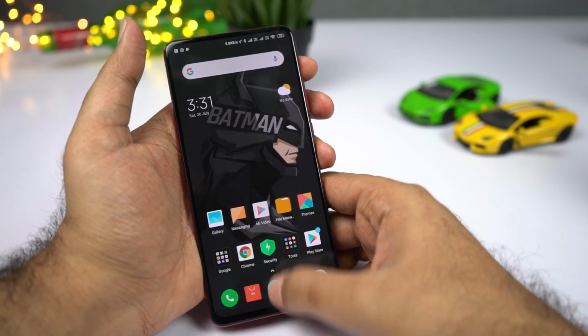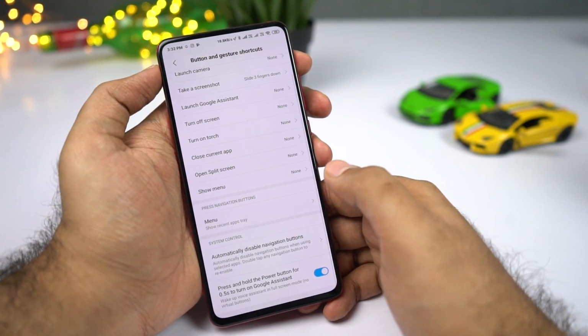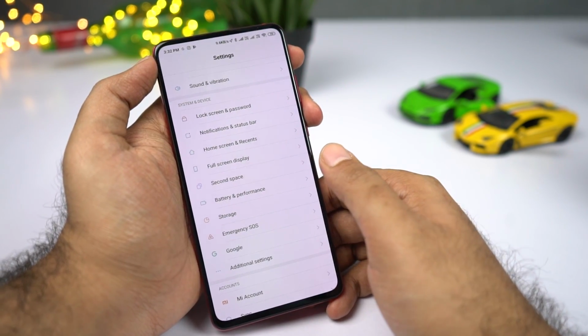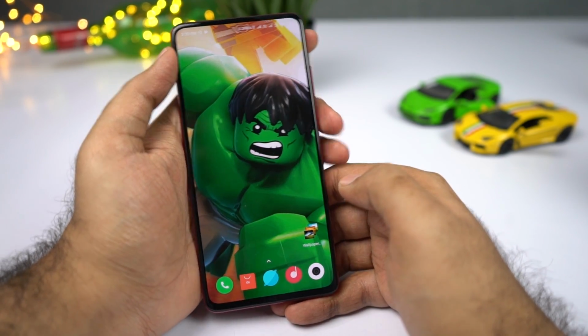So these are the gestures and I really love them, and so far these are the best implementation for navigation. I guess even Google copied it from Xiaomi for Android Q. Anyway, do give them a try, these gestures are really awesome.